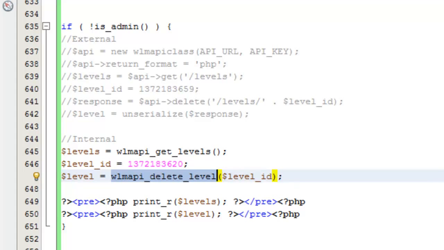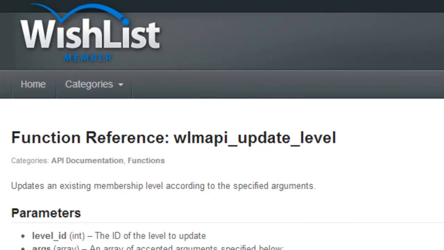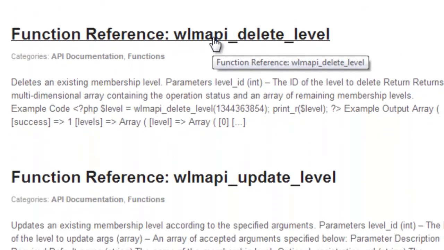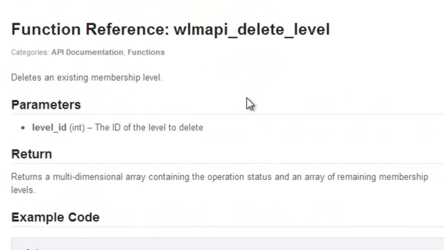Also, if you head on over to codex.wishlistproducts.com, I'll come back here to the tag listing. You can see wlmapi_delete_level. Here's the documentation for this particular function. I'll link to that below this video as well, so that you can have access to that if you need it.